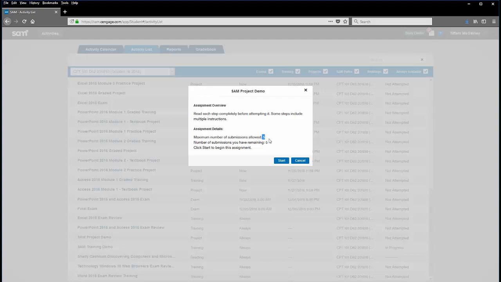You can do it, and you do not have to start the whole project over again. If you need to make any changes, you make the changes to the document that you submitted. All right, so let's go ahead and get started.